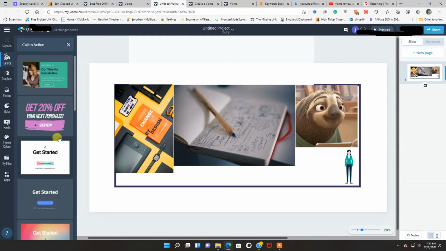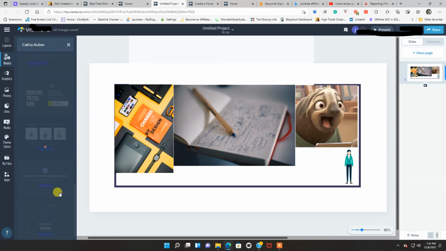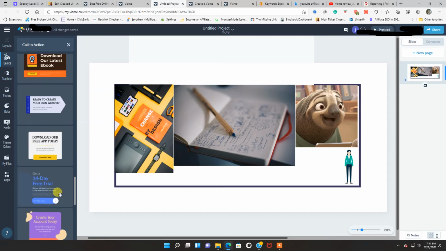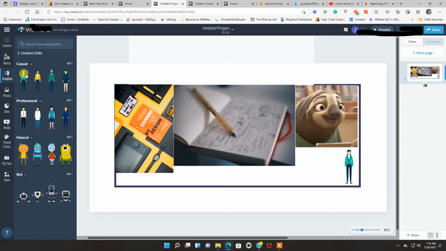And call to action. You got all these. To get 20% off your next purchase, get started. And they give you a bunch of options as far as that goes. Download our latest ebook. So it's all going to depend on what you're exactly using this for. Which features you're going to use.